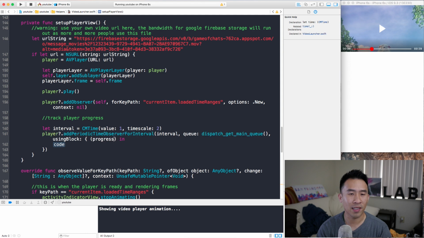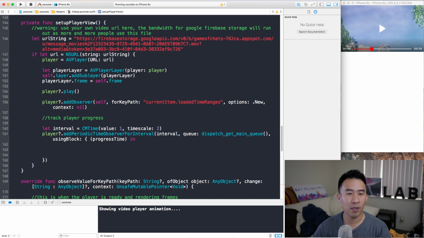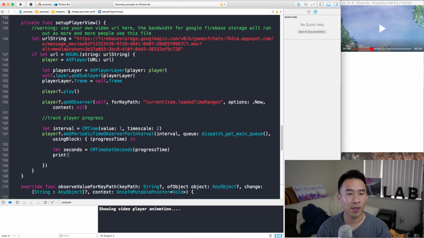So this progress time is what this block returns to us, and we will use this progress time to figure out what these labels should be and what position the thumb of the slider in the middle needs to be. So if I just do this right here, let's say let seconds equals CMTimeGetSeconds of this progress time property here. And if I print out what seconds is, hopefully you guys can see what this is doing.